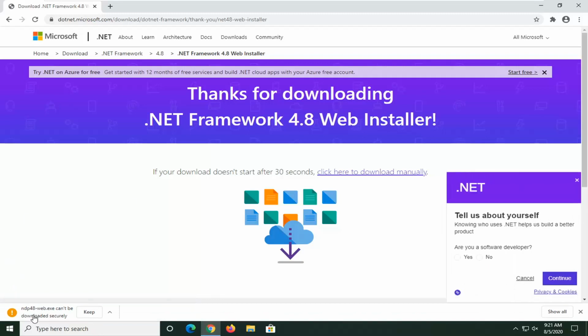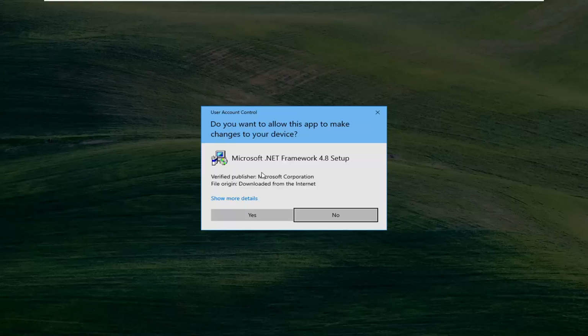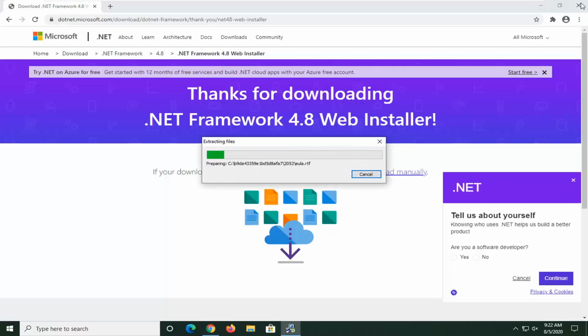And we might have to select the keep button for some reason. It looks like it wants to block it. You can see it's a Microsoft domain here. And once it's done downloading, just go ahead and open it up. It should say Microsoft Corporation as a verified publisher. Go ahead and select yes.